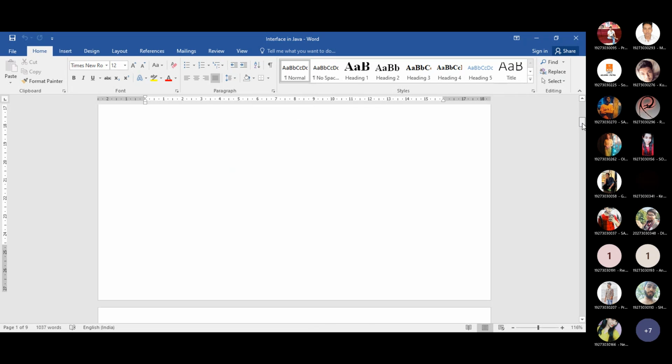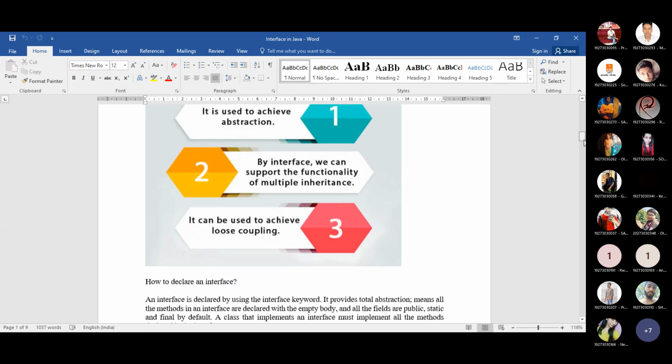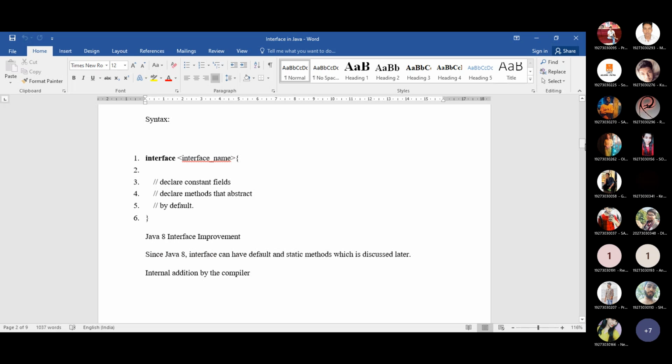Next, we will move on to the next part, which is the most important thing: how we can declare the interface. Look at this. Whenever you want to define an interface, that is a fully abstract class, you need to write the keyword interface and then the name of the interface. In case of an abstract class, you need to write the abstract keyword, then class, then the name of the class. Here you have to write only one keyword, interface, then the name of the interface.